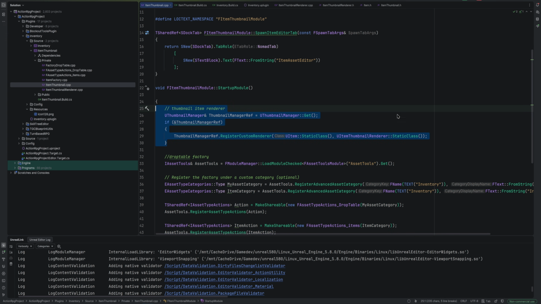So when it loads up this module, what we're going to do is we're going to get the U thumbnail manager reference. This ampersand sign is a reference, and that's just a variable that we're making temporarily. So you can call this whatever you want.